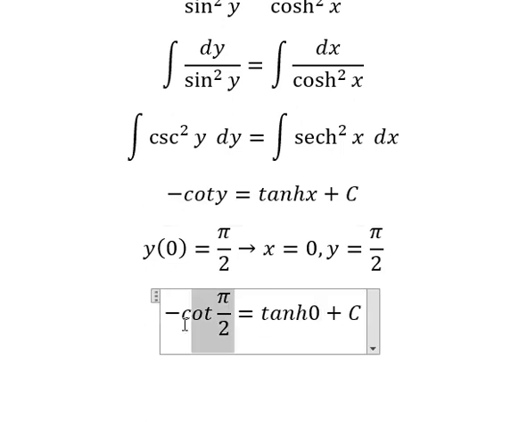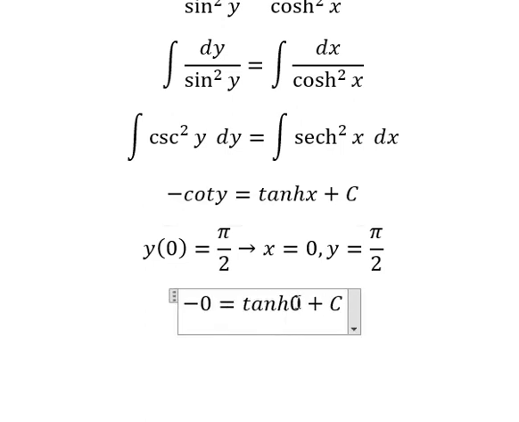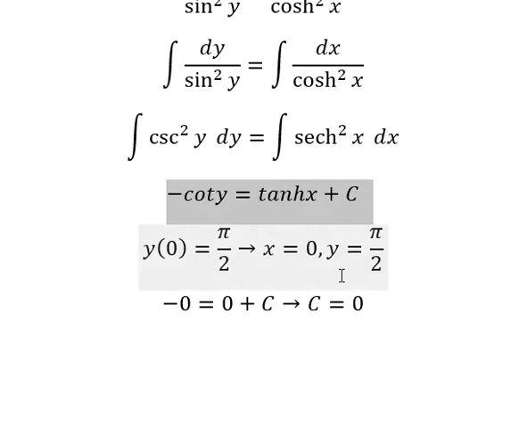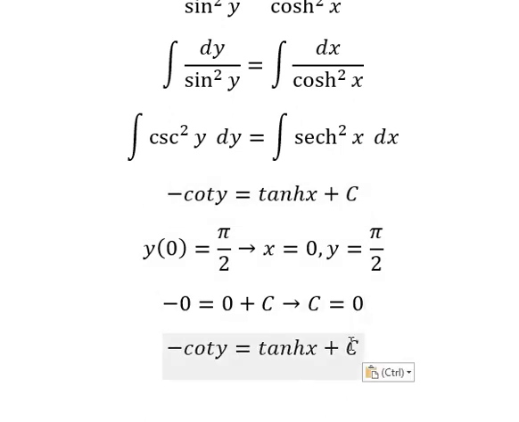So this one we have 0. This one we have 0. So we have c equal to number 0. And now I will put number 0 here.